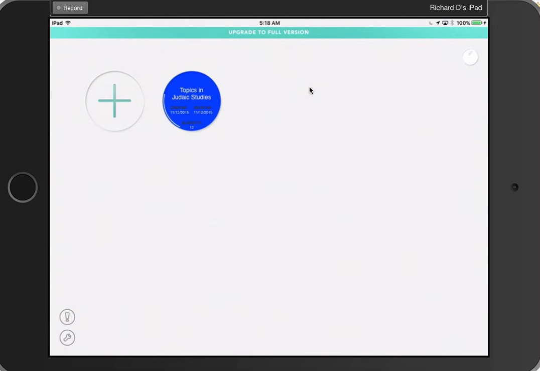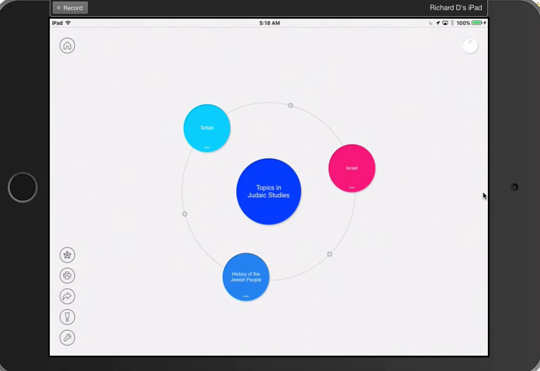All right, so here is a mind map that I created related to topics in Judaic studies. First I'll show you the mind map on Judaic studies, and then I'll demonstrate how I made that. So let's open this by tapping on it. Okay, and here it is.